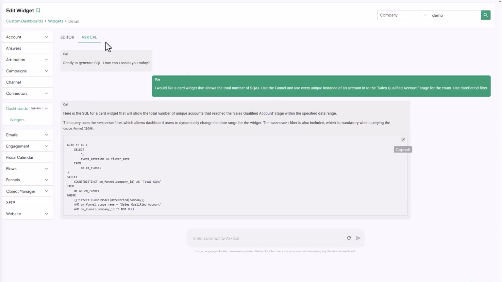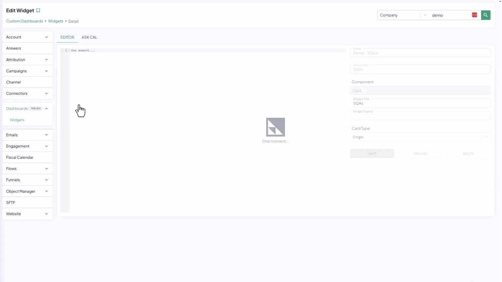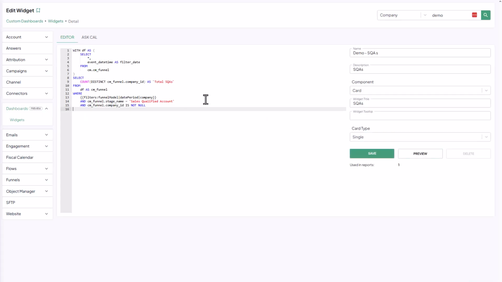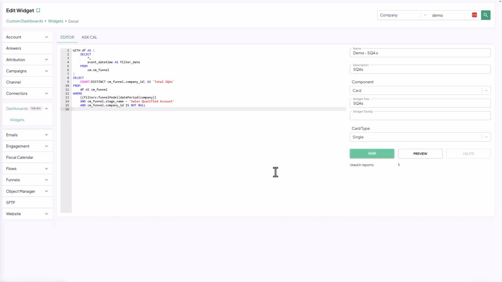Here we go. Let's just copy that out. Put it right in here. Hit a preview on it. Let's make sure it looks like it's working. There we go. Looks like I've got my SQA saved.